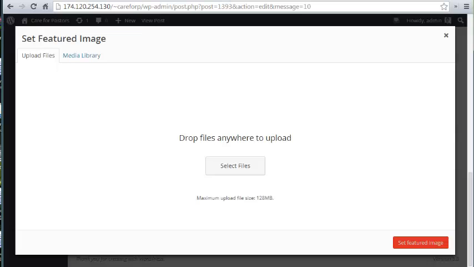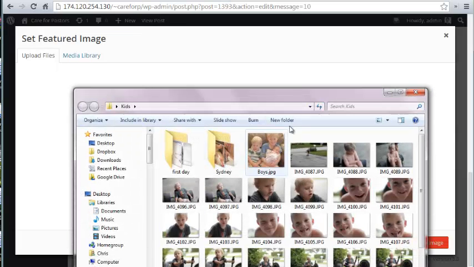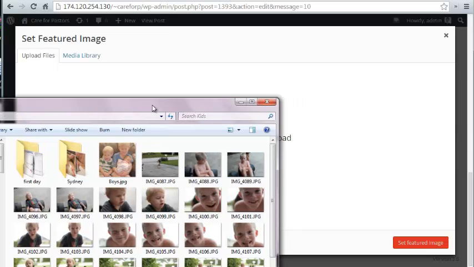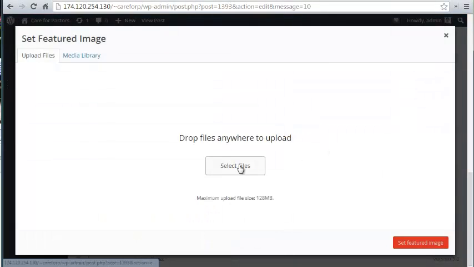So if you've got a picture of my kids for whatever reason, you could actually just open a window and then drag it over, and you just let go and it'll upload the file, or you can click and browse for the file. As you can see, the maximum upload is like 128 megabytes, which is huge.